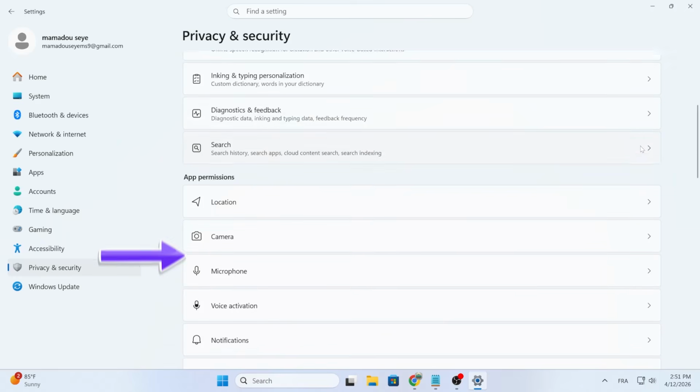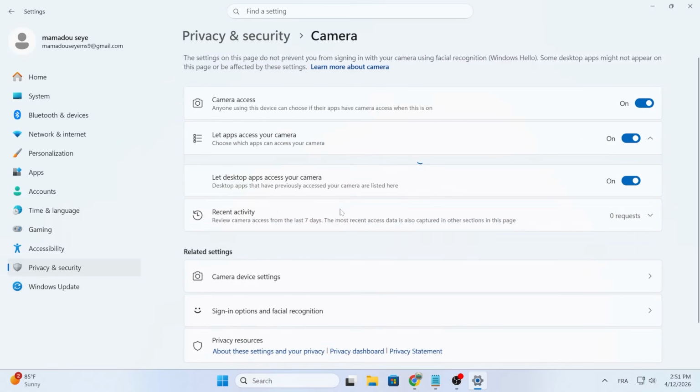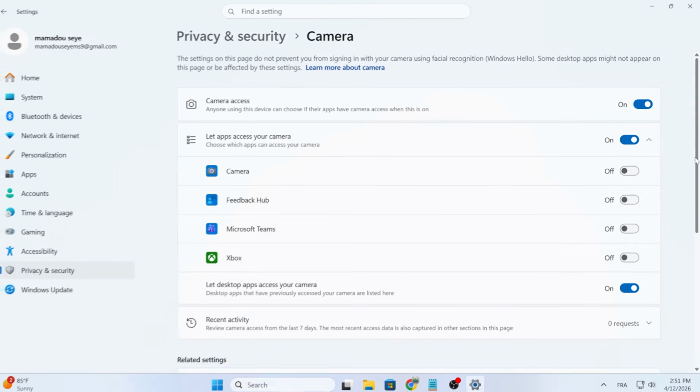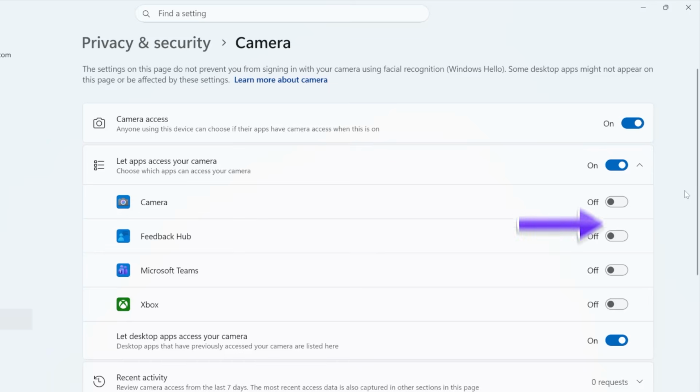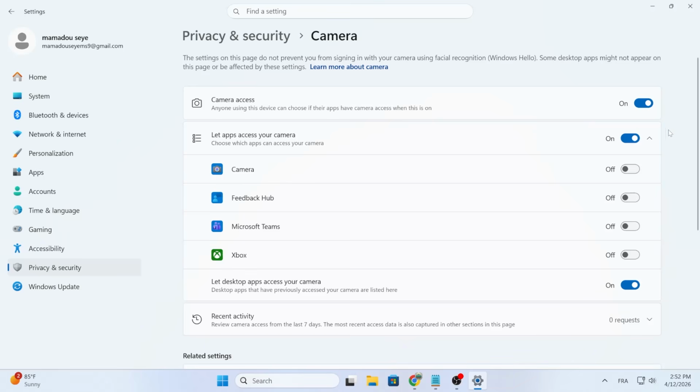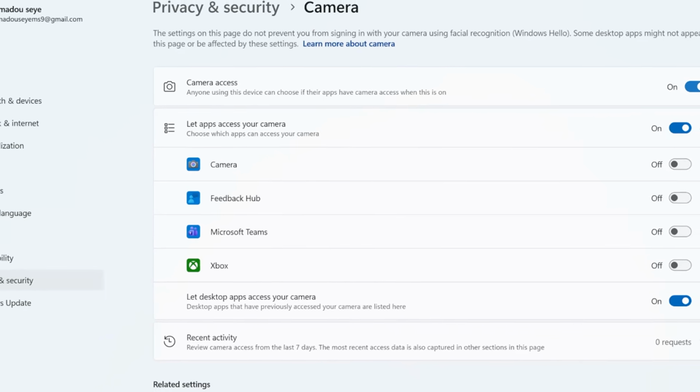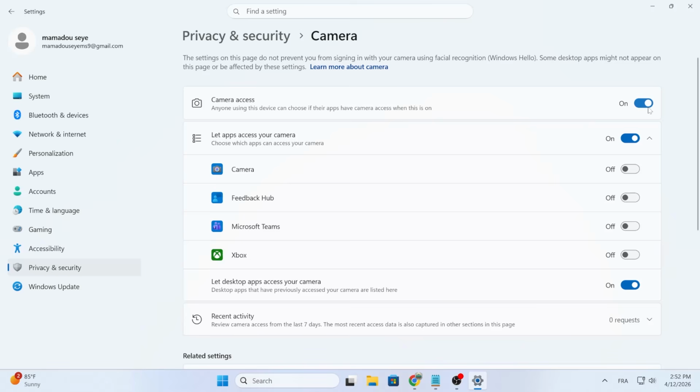Under that section, click on Camera. You are now on the Camera Permissions page. Let's take a quick look at what you are seeing here. At the very top, there is a toggle labeled Camera Access. This is the master switch. If this is turned off, no app on your PC, not a single one, will be able to use your camera. If it is turned on, then Windows will defer to the individual app settings below it.